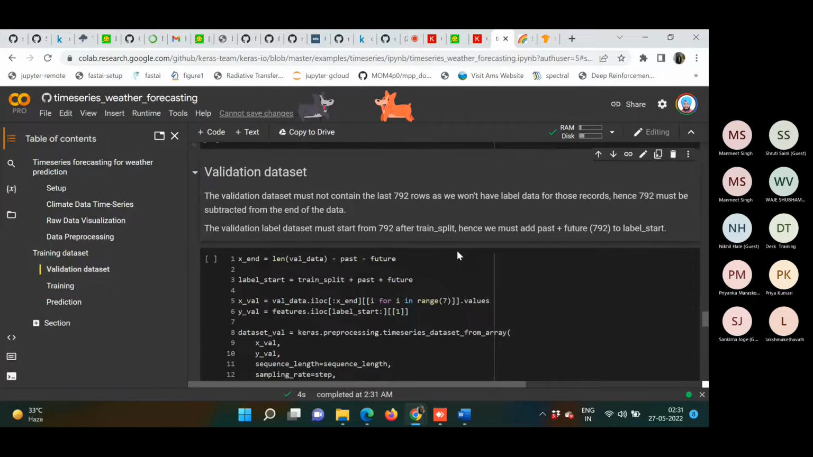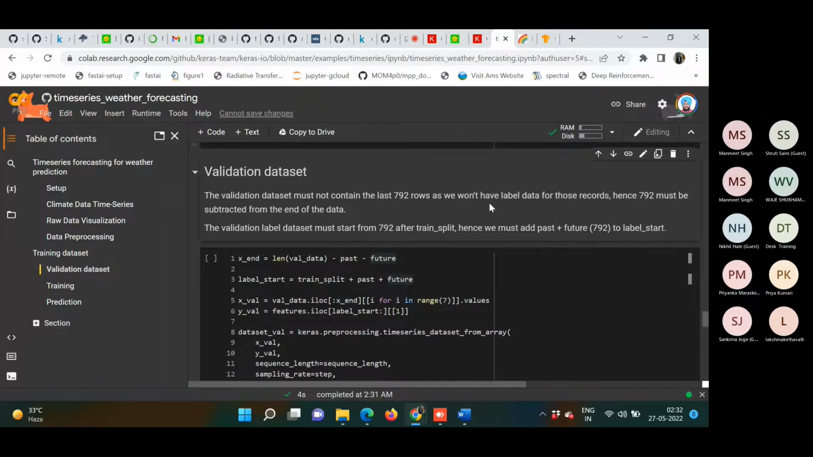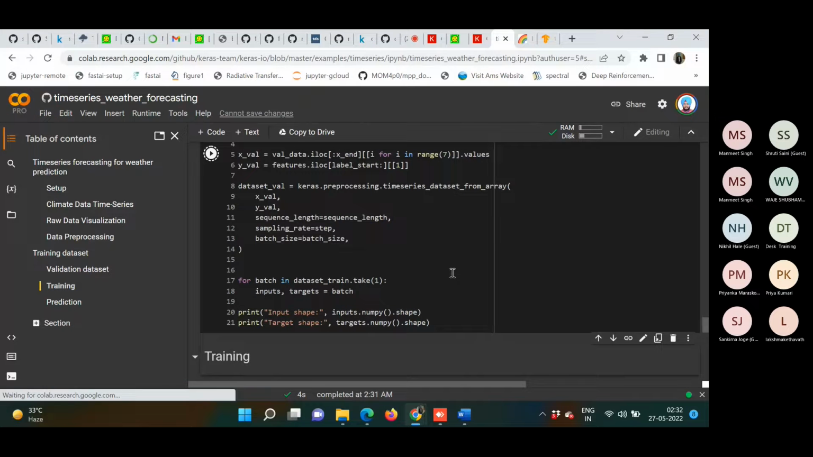So we then create the validation data. It must not contain the last 792 rows, as we won't have the labels for those records. The last 792 we just want to keep for the prediction.